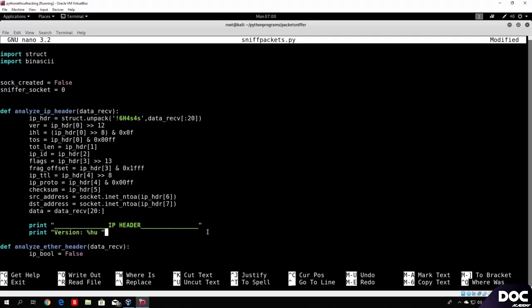So let me just add the actual space right here and %var, which is our version variable. Now we need to do the same for each variable. So IHL, we just type all of this in, so you should type it as well.